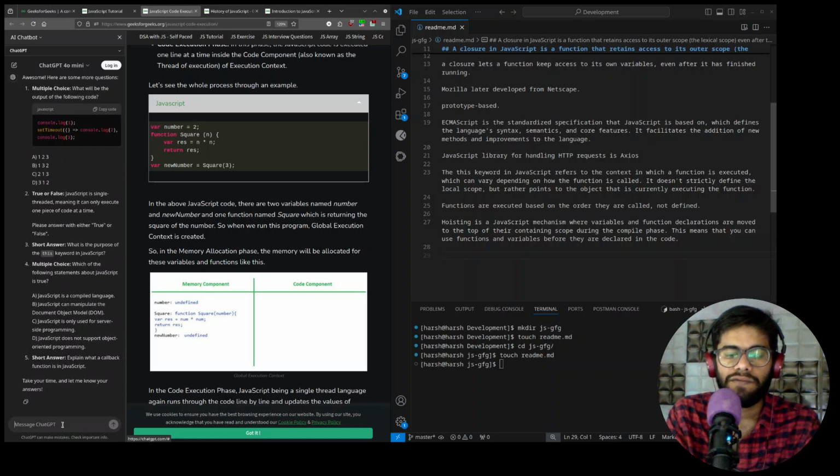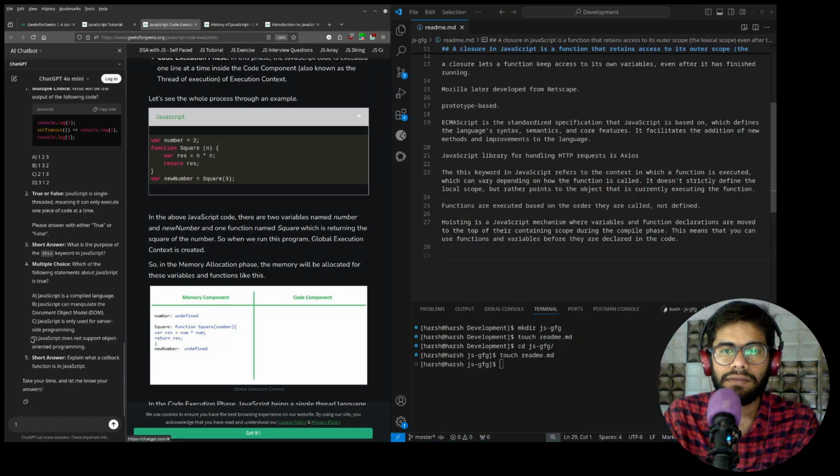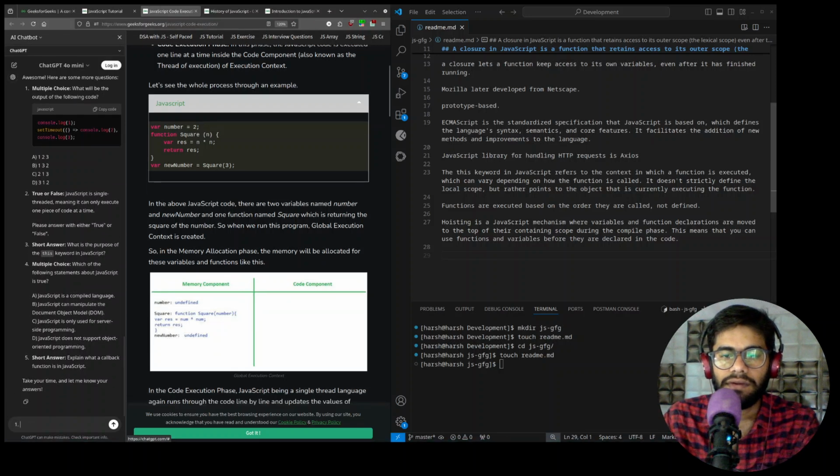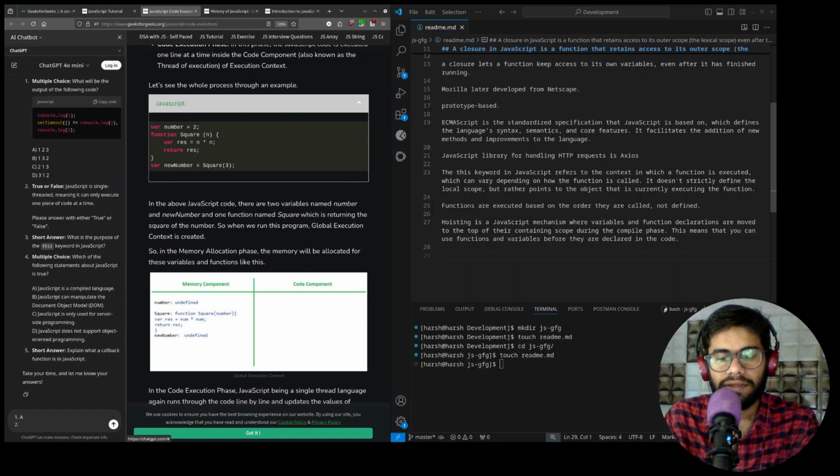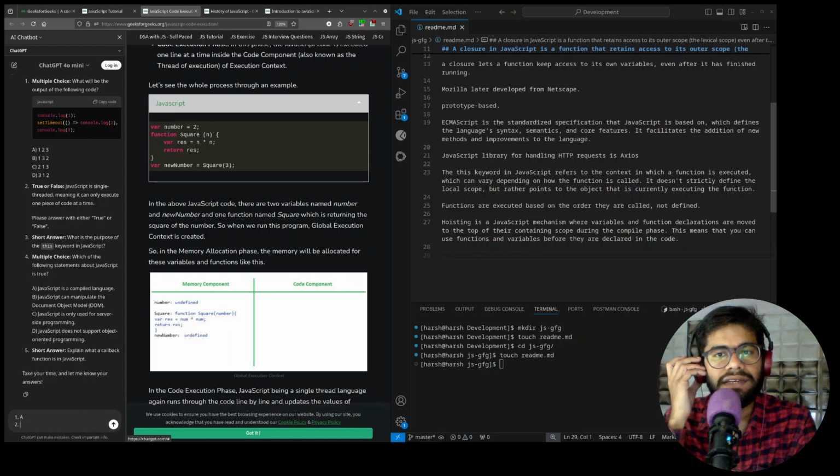So for first, I'm going to go with A. For second, JavaScript is single threaded, meaning it can only execute one piece of code at a time. I think that means true.